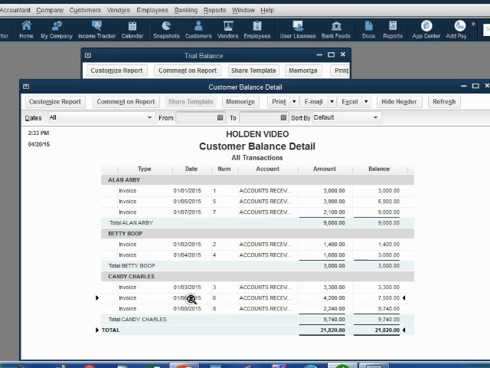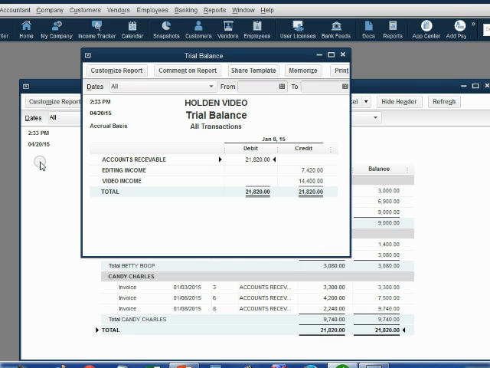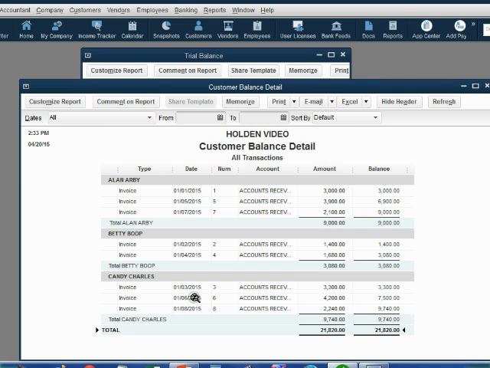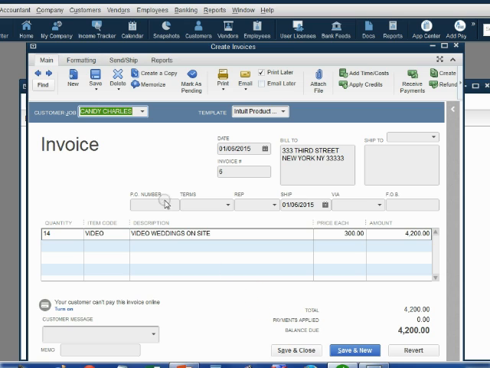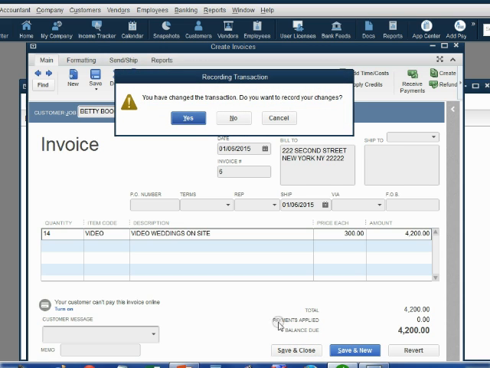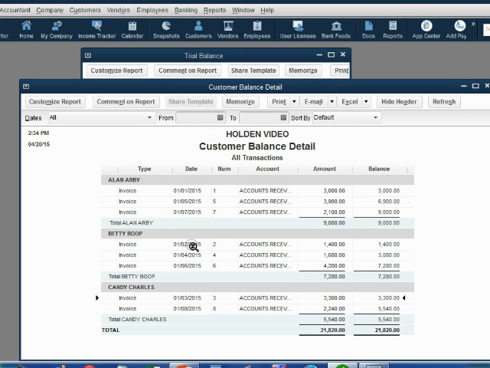So if we put the wrong customer on invoice number 6, one customer's balance will be too high, and another customer's balance will be too low by the same amount. But total accounts receivable will be the same and will match the accounts receivable in my trial balance. Let's fix it. Double-click on number 6, change Candy back to Betty for this particular invoice, save and close, click Yes to save the transaction after the warning message, and now the numbers are back where they should be, where Betty's balance is $7,280 and Candy's balance is $5,540.